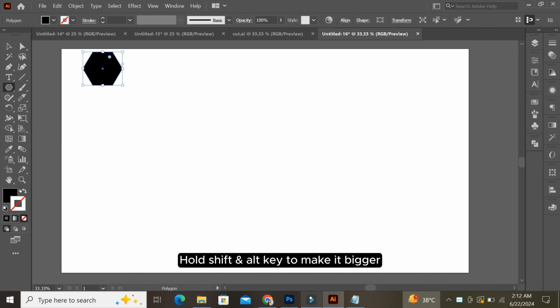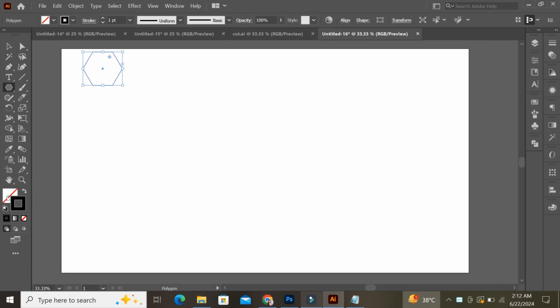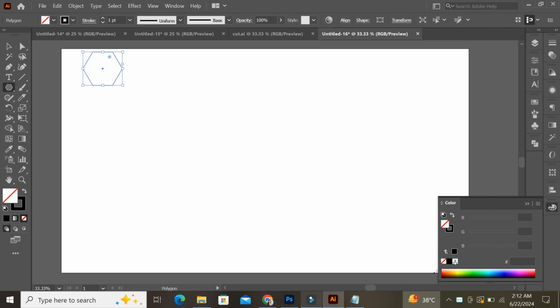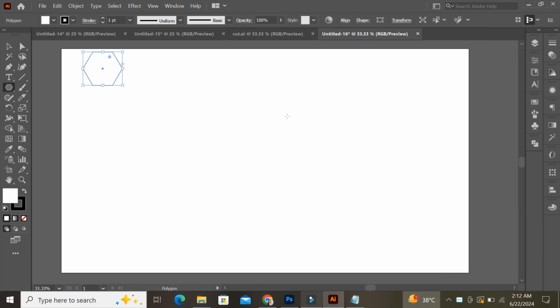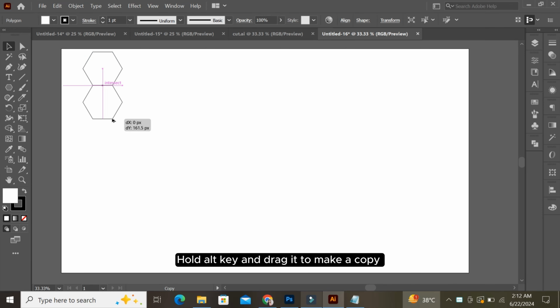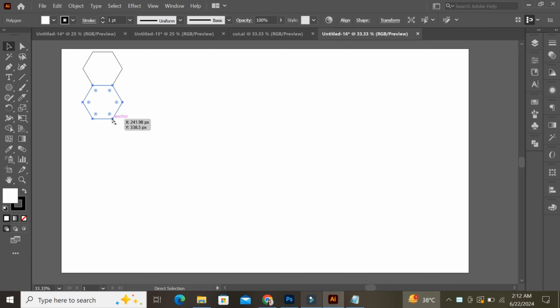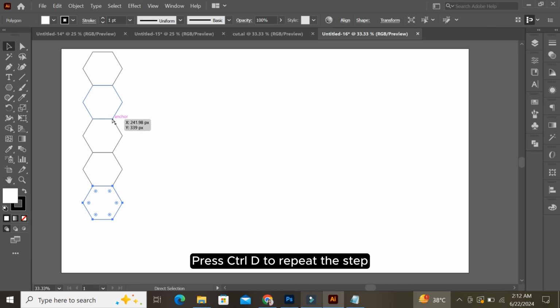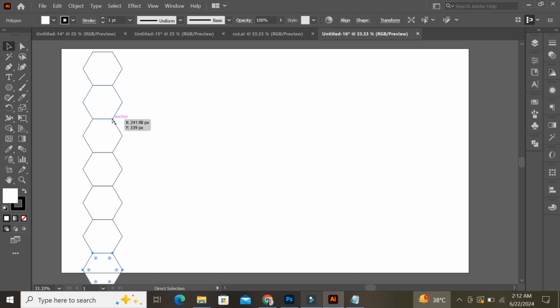Hold Shift and Alt key to make it bigger. And then hold Alt key to make a copy. Press Ctrl D to repeat the step. Select it and press Delete key.